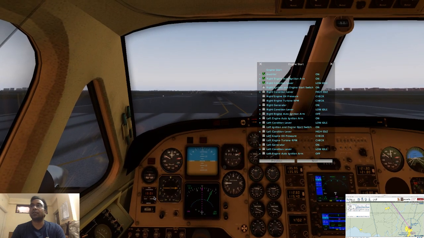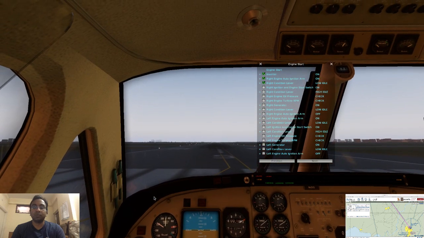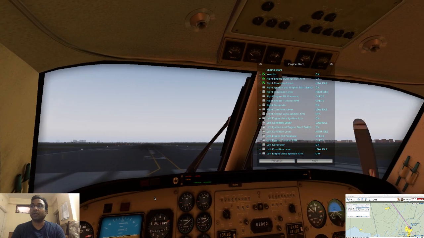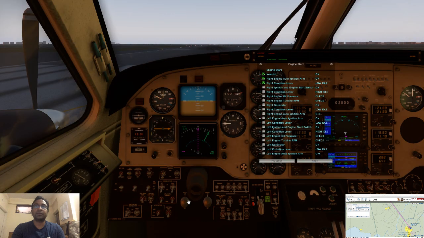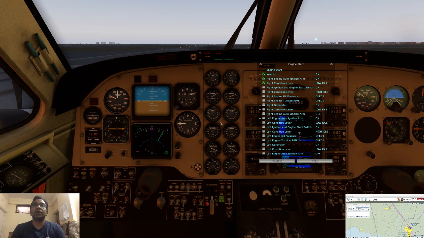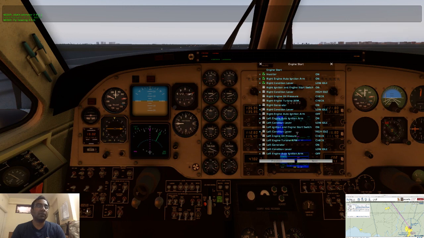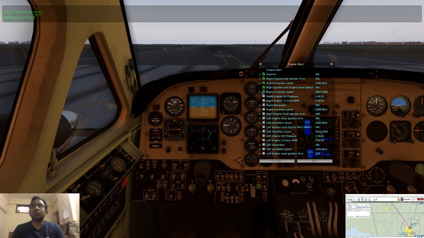Have a look at how it looks. We got engine temperature. And we need to get past 51. I think we passed 51 in the RPM. Okay, go. Right condition lever to high idle.